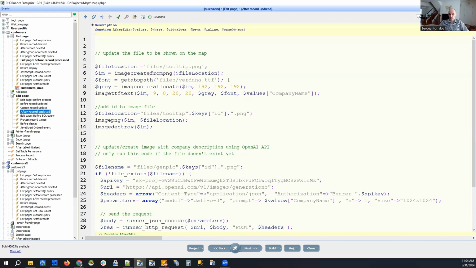Then we get hold of our font file. And then we create a color for our text that we're going to output on that image. So it's red, green, blue values that range from 0 to 255. If they are all zeros, it's going to be black. If it's all 255, it's going to be white. And ours is somewhere in between, so it's going to be grayish, more like a light gray.